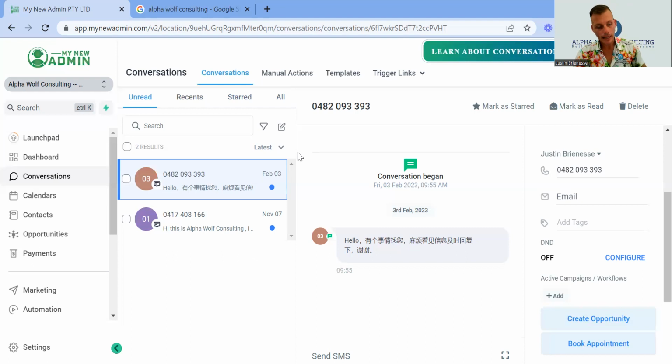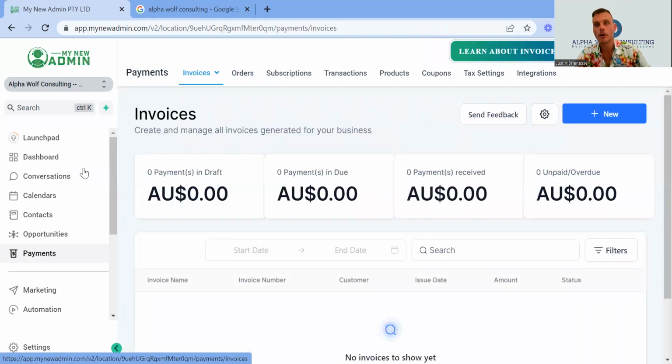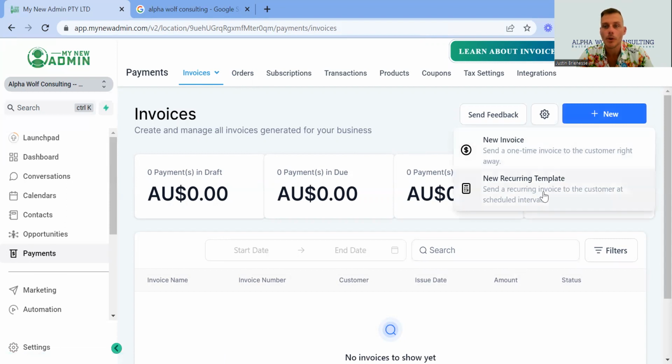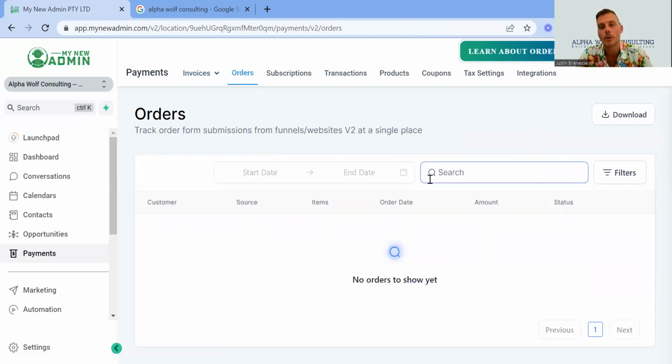Alrighty. So the next aspect that makes up the CRM is, how do we get paid for what we do? At the end of our sales process, we need to have a product or a service for them to buy. So we're able to create a new invoice or a recurring one, depending on what you do. We're able to check out all our orders. We're able to have products listed on our website that people can purchase. We're able to have subscriptions.